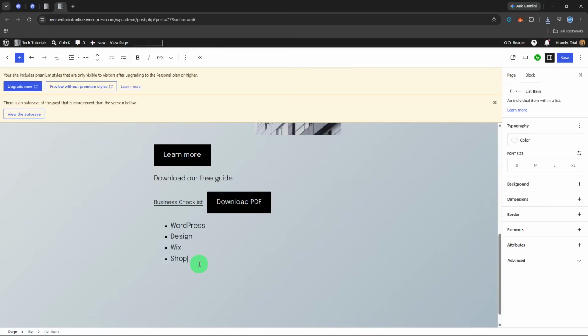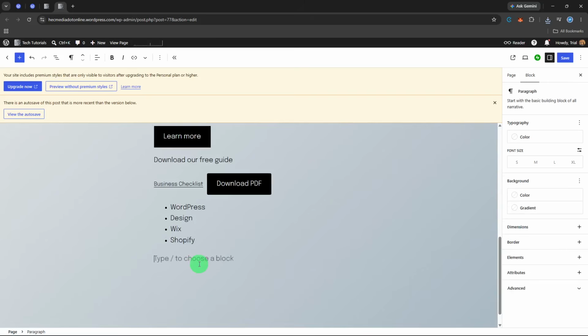Press Enter on your keyboard. The editor immediately creates a second bullet. Keep typing the rest of your items, pressing Enter after each one. Wix, Squarespace, Shopify. When you have typed the last item, press Enter twice. The block closes out and leaves you in a normal paragraph.